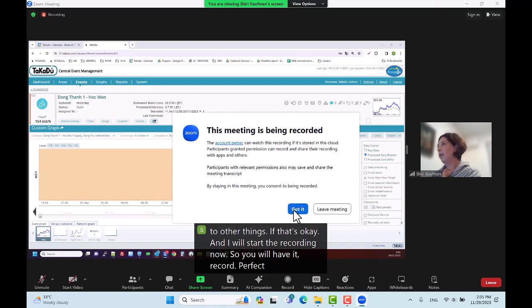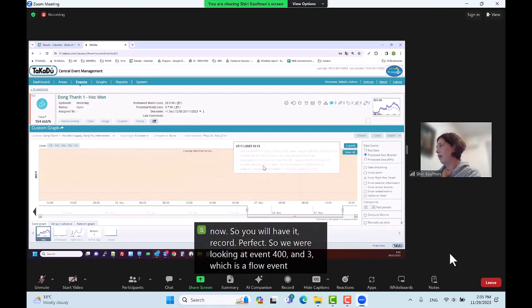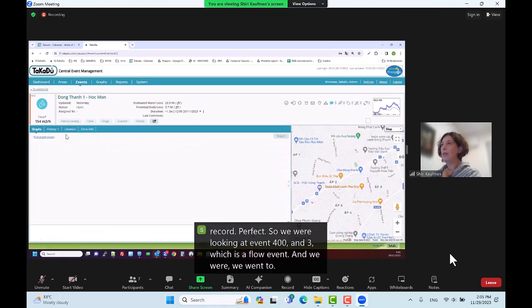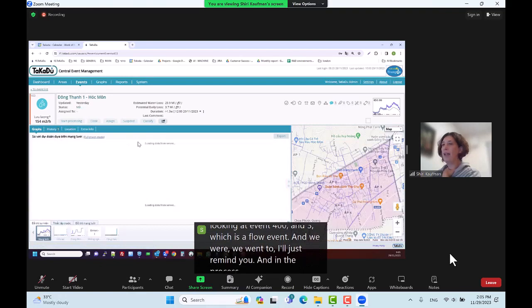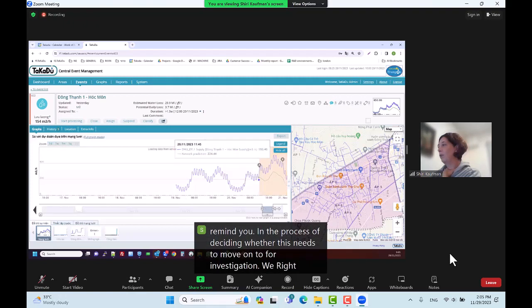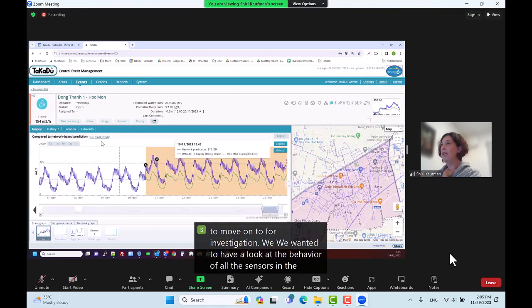So we were looking at event 403, which is a flow event. I'll just remind you, in the process of deciding whether this needs to move on to investigation with Tawako, we wanted to have a look at the behavior of all the sensors in the DMA. So we moved to full graph mode.